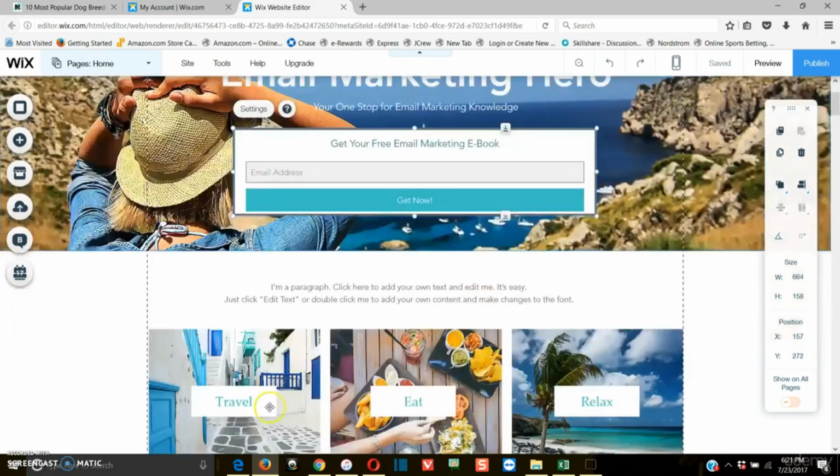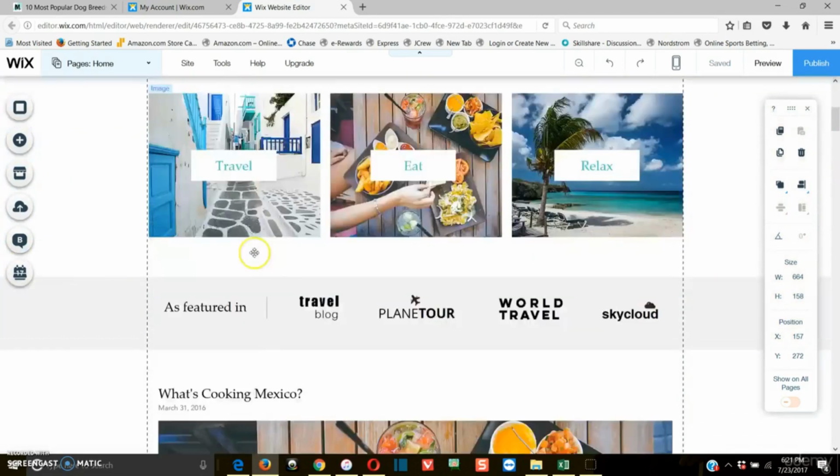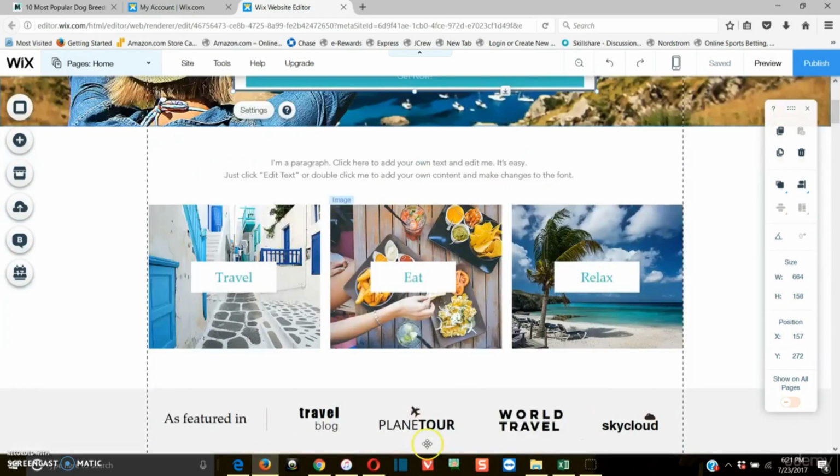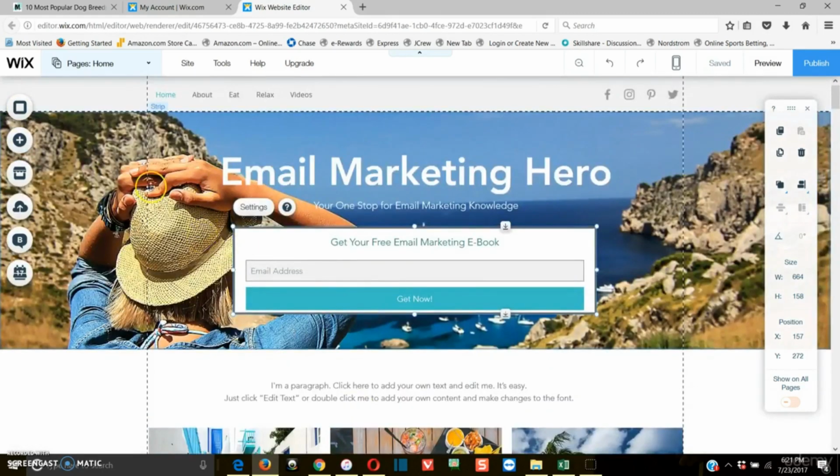Like I said, you can kind of keep the template if you want and just add stuff. I like to delete a lot of this stuff. I'm really just concerned with the upper fold right here and where people come.